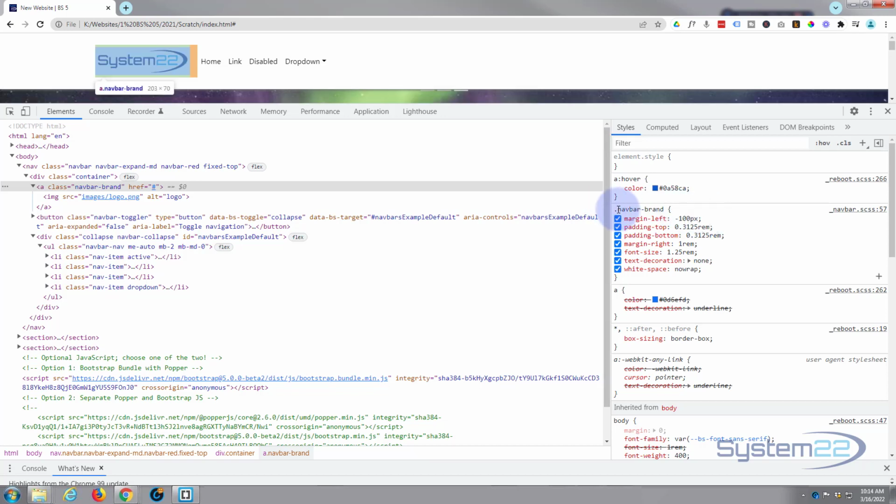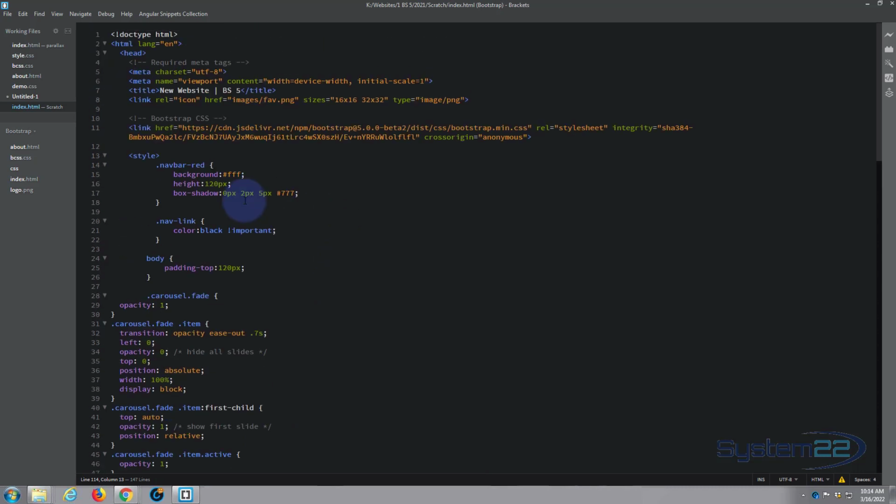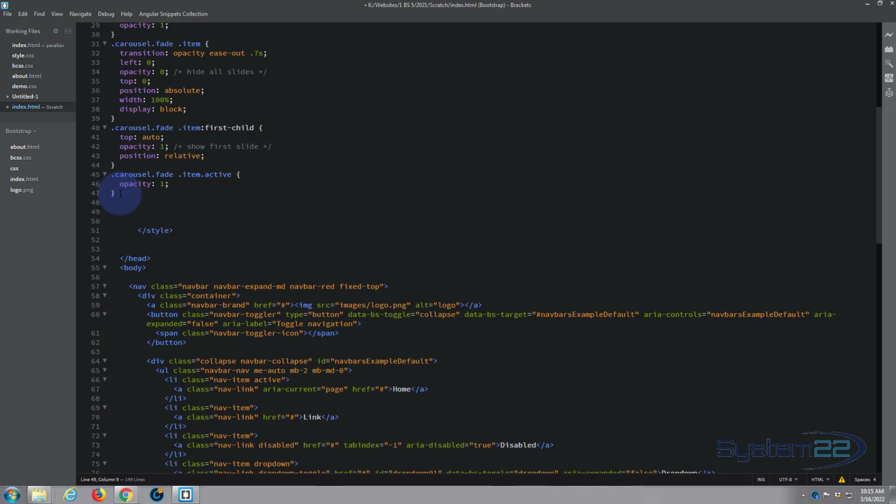Now to make it permanent, let's copy the navbar-brand there all the way from the dot to the margin-left and the semicolon on the end there, Control C, and we'll go back to our text editor. Here's our on-page styles that we've created down here. Let's go down to near the bottom, to near the closing style tag there. I'm going to paste that in.